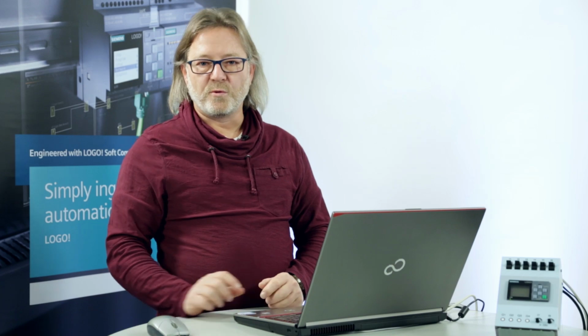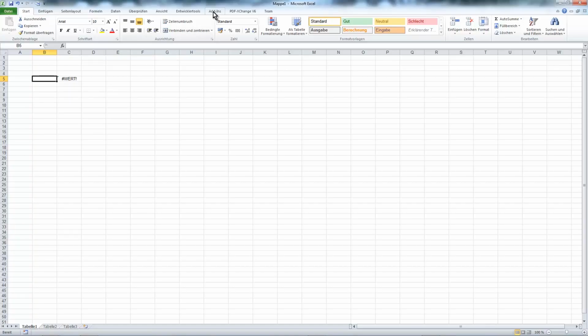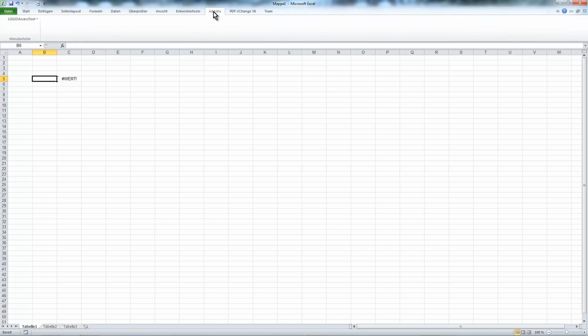Now we want to establish a connection to Logo. To do so, we change to the tab Add-ins and see that the Logo access tool is displayed here on the left-hand side. In the Logo access tool, we select Add-in, type in the IP address of our Logo 8 and the password that we just set for the web server. That's all it takes. The connection with Logo is thus established and we see the value displayed in Excel.